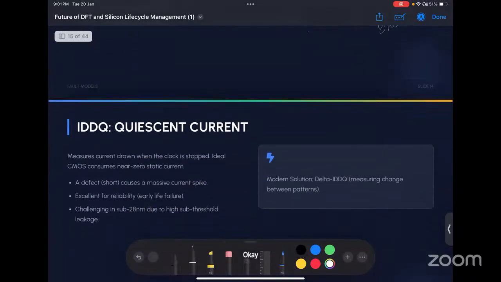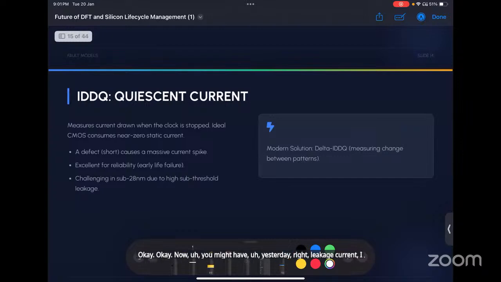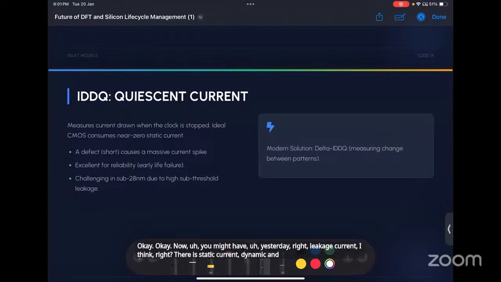Okay. Now, you might have covered leakage current yesterday. There is dynamic current and static current. Even though your chip is in the off state, some leakage is still happening. So how do we detect that with the help of IDDQ?